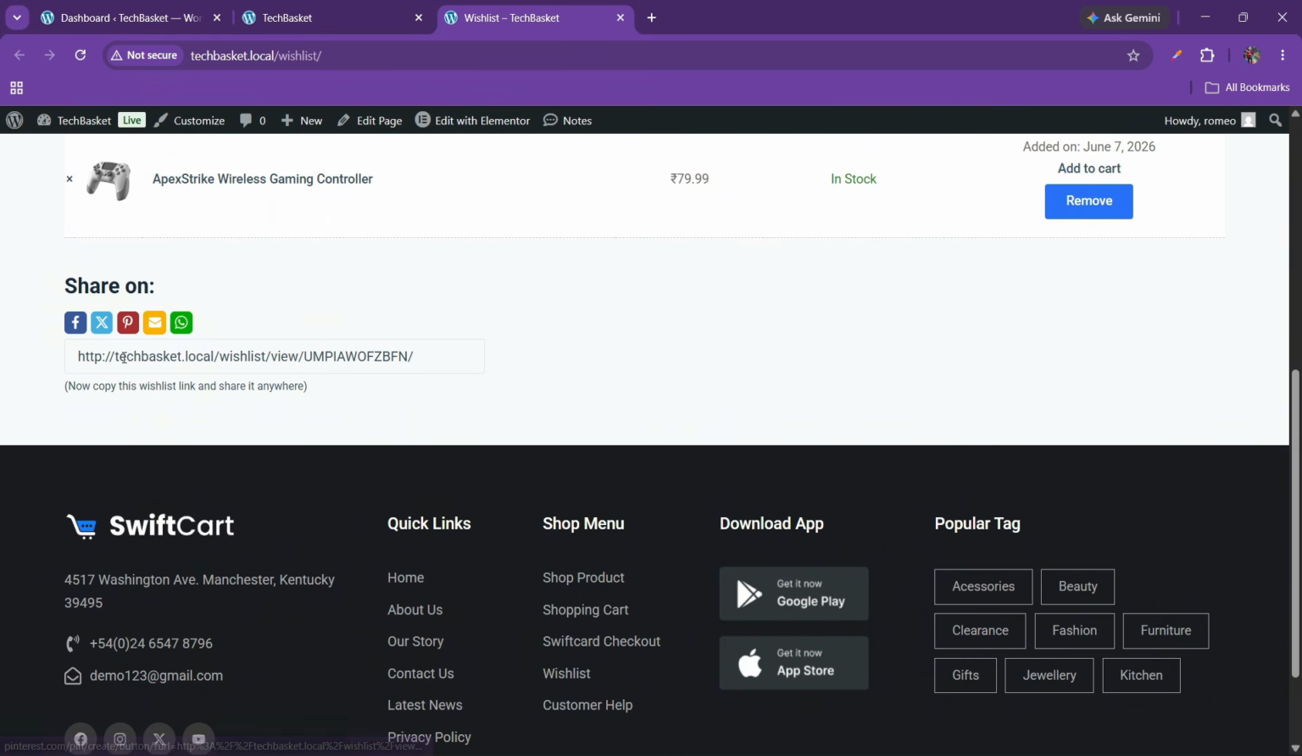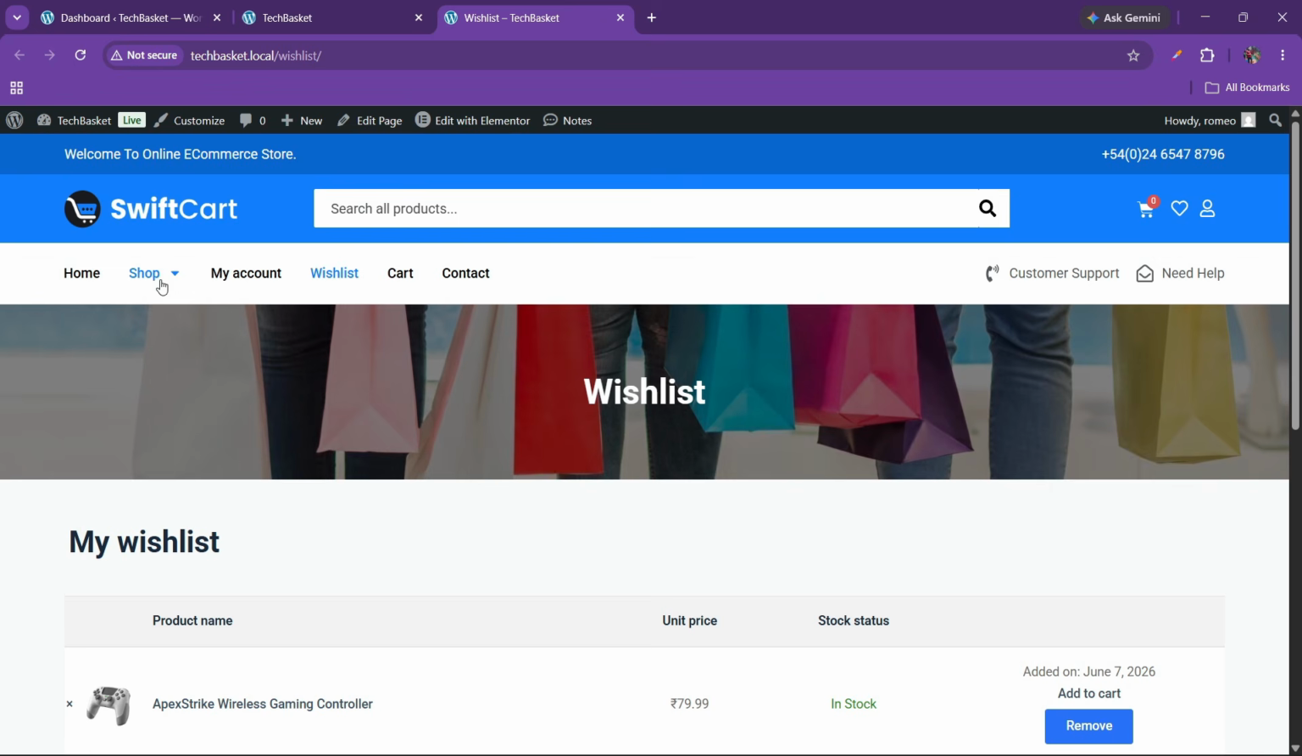Here we have the share options also. So you can share this on Facebook, Twitter, Pinterest, and Instagram. Okay, so all these things are there. You can also copy this link and directly share it with your friends and all. Okay, so let's go back to the home page again.